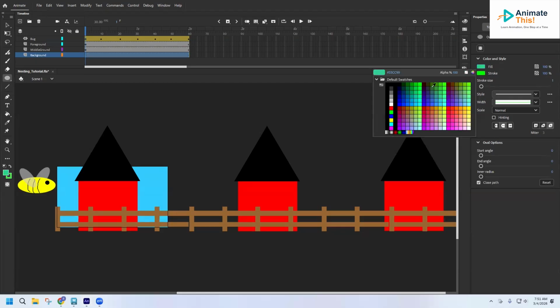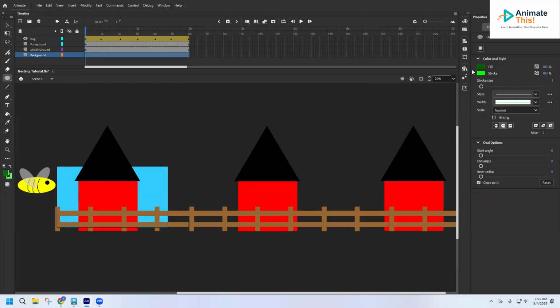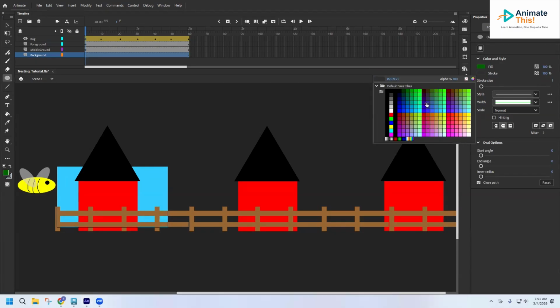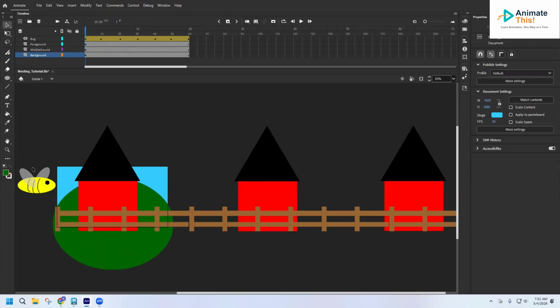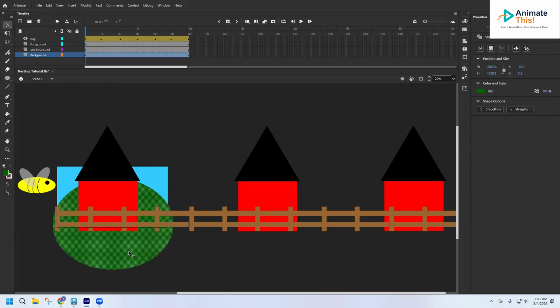I'm going to set the fill to a greenish color for the hills. And I'm going to set the stroke to none. And I am just going to go ahead and drag some little hills, one big circle. Doesn't need to be perfect, doesn't matter if it runs off because only the part that's in this rectangle is going to show. So I'm going to select this, Control C, Control V.